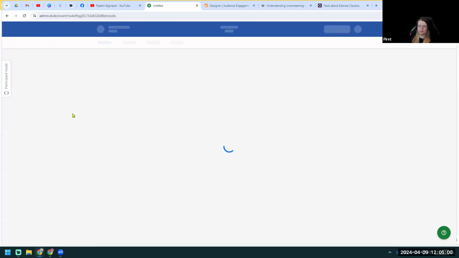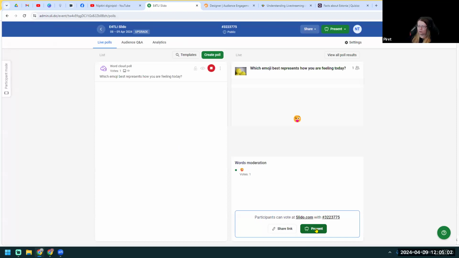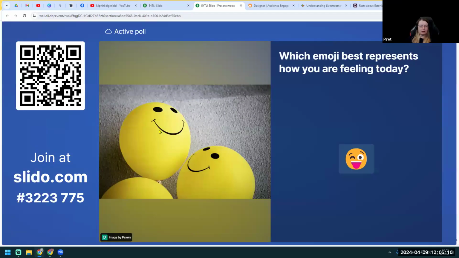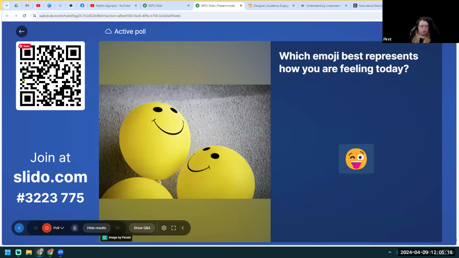So I will open this activity now. And when I click this present button here, if you have a smartphone with you, this is what you should do then. You either scan this QR code here, or you go to a separate website, slido.com, and you add this PIN code, this number here, in order to join this session.